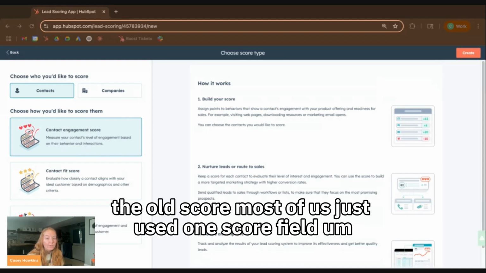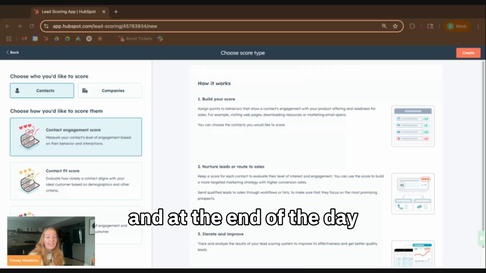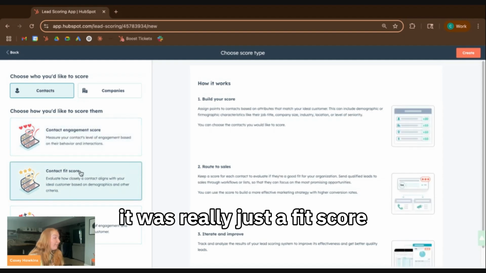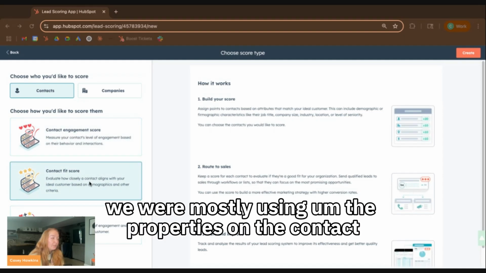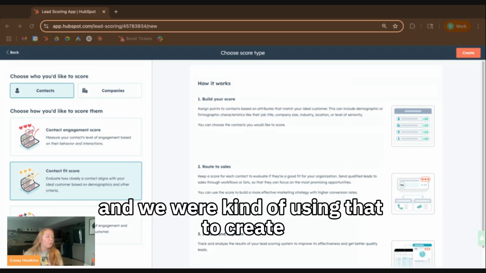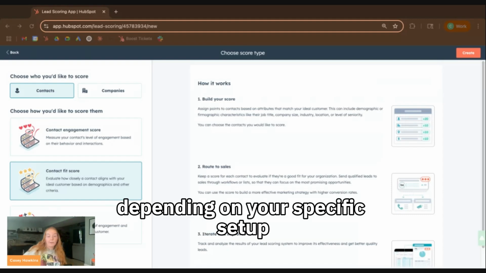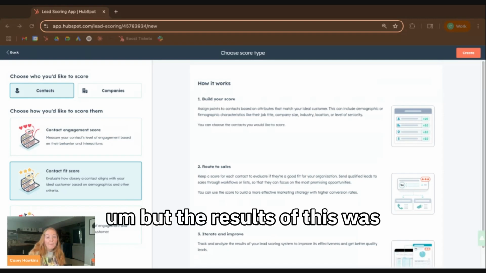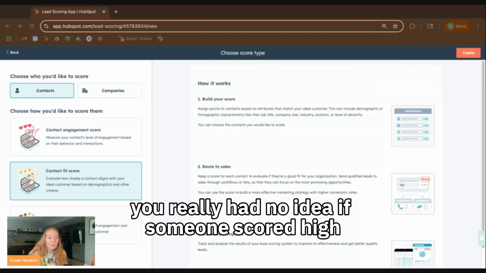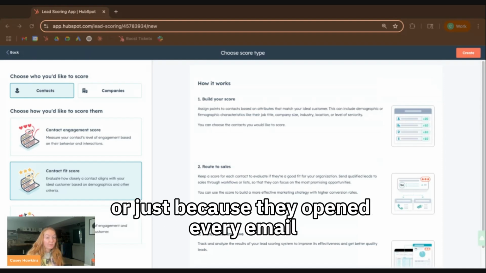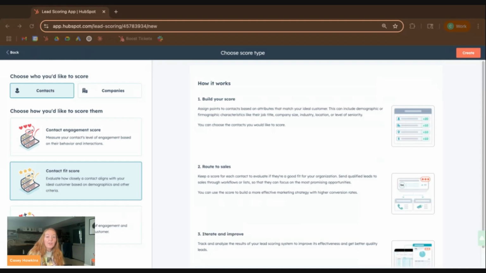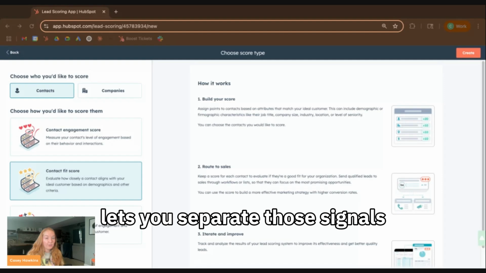With the old score, most of us just used one score field. And at the end of the day, it was really just a fit score. We were mostly using the properties on the contact, and we were kind of using that to create an engagement score sometimes, depending on your specific setup. But the result of this was you really had no idea if someone scored high because they were the right fit or just because they opened every email. The new engagement score lets you separate those signals.